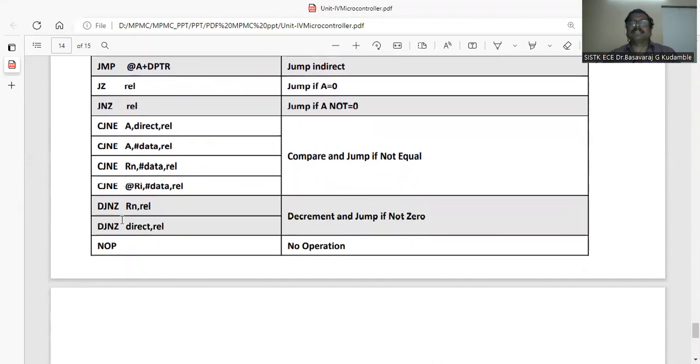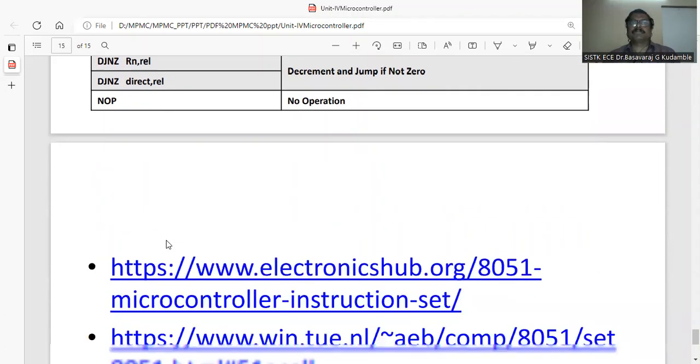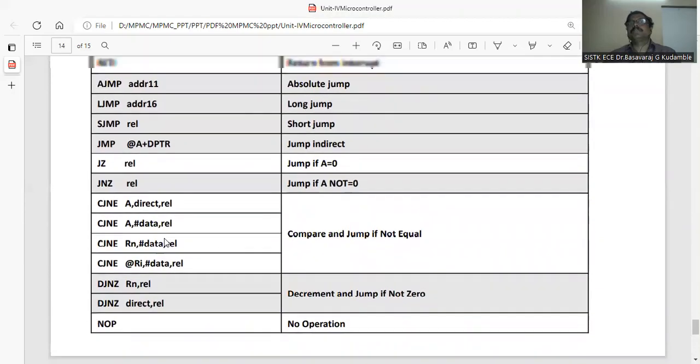And DJNZ: decrement the content of a register, and if it is not 0, then go to the specified label. So these are the different instructions.